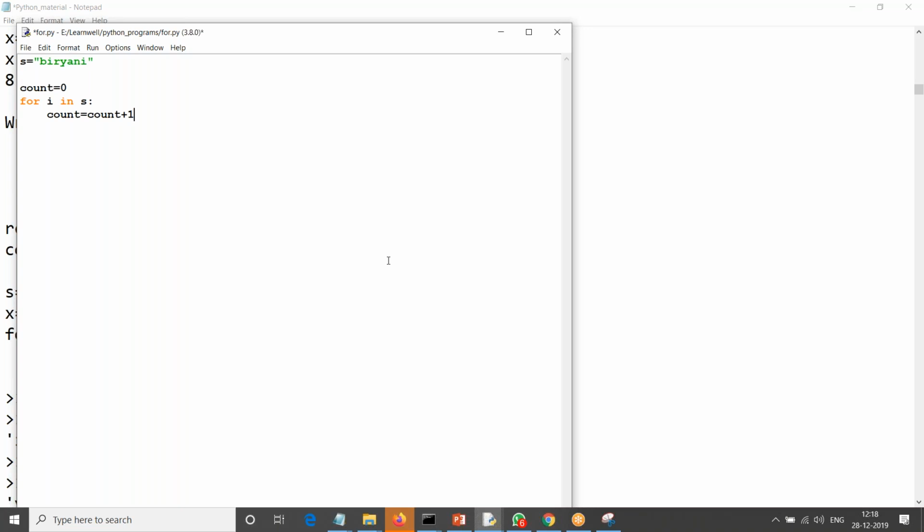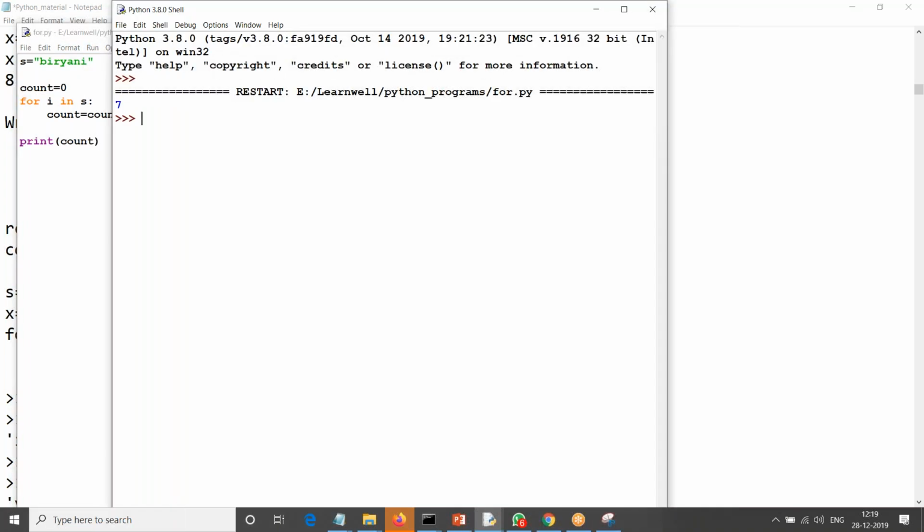Which one should I print? When should I print? Inside or outside? See, you are far better than me now. Wow. This is what I am expecting. Okay. Then print of what? What is the count of biryani? Will I get 7? Are you sure? Oh, yeah, perfect. You have implemented one built-in function yourself.